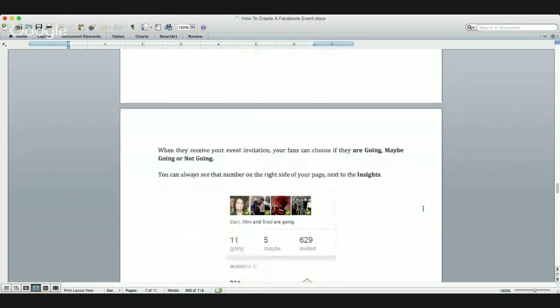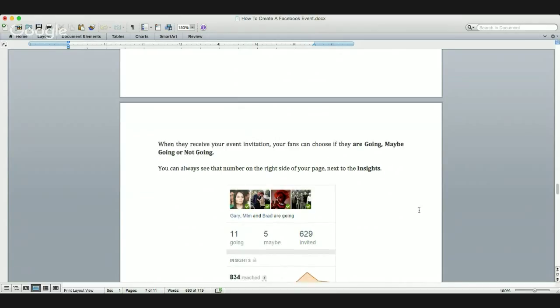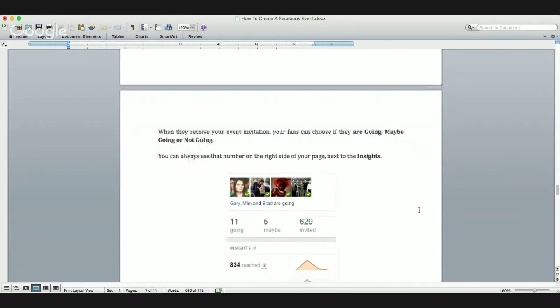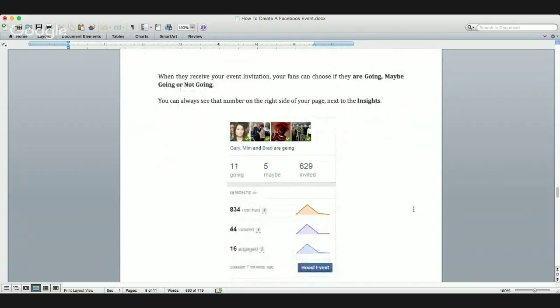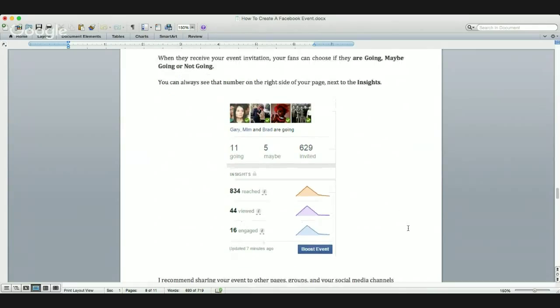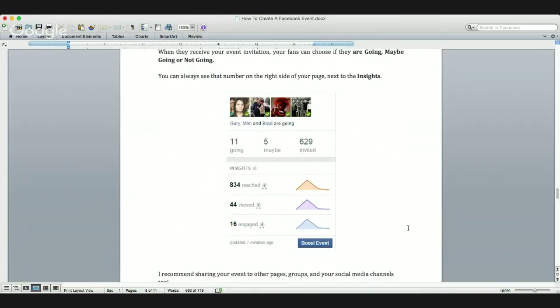When they receive your event invitation, your fans can choose whether they're going, maybe going, or not going. You can always see the numbers on the right side of your page. Now look, she just sent this out on one event, and 629 people were invited, 5 said maybe, and 11 said they're going. If you really run the stats on that, it's better than 2%. So it's exactly what we wanted. And this was only done within 10 minutes of putting it out there, when we ran these numbers.